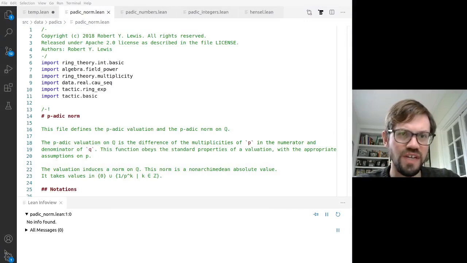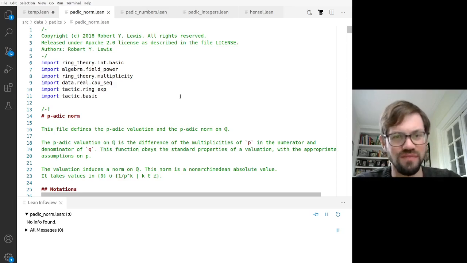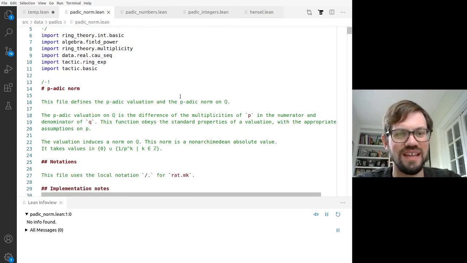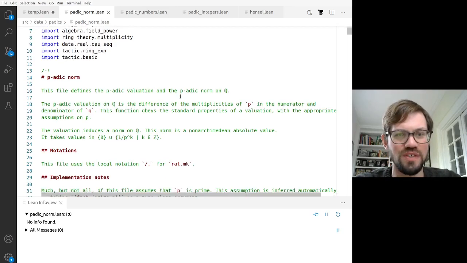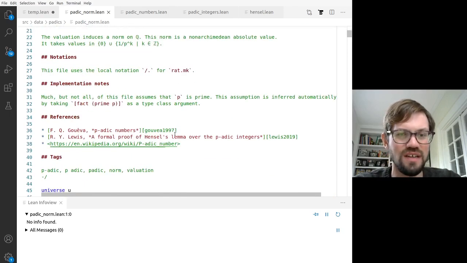Let's switch over to VS Code. And so here I'm looking at the file in data p-adics called p-adic-norm.lean. We'll flip through a few files, not everything in this directory though. So in this file, we define the p-adic norm. As the header says, we define the valuation and the norm, and give some basic information about it.